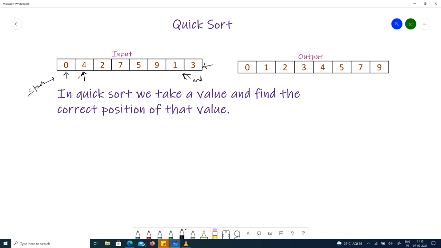Let's start from end. End is at this position and the value is 1. Is 1 less than 3? Yes. Then what do we need to do? Obviously swap it. Now our new array is 0, 1, 2, 7, 5, 9, 4, 3. Again start the same thing from the same position where we left off.